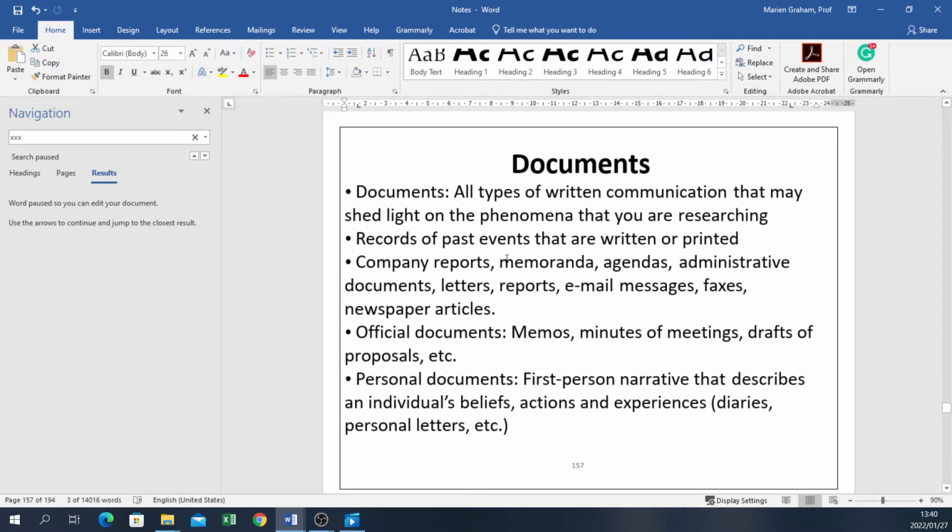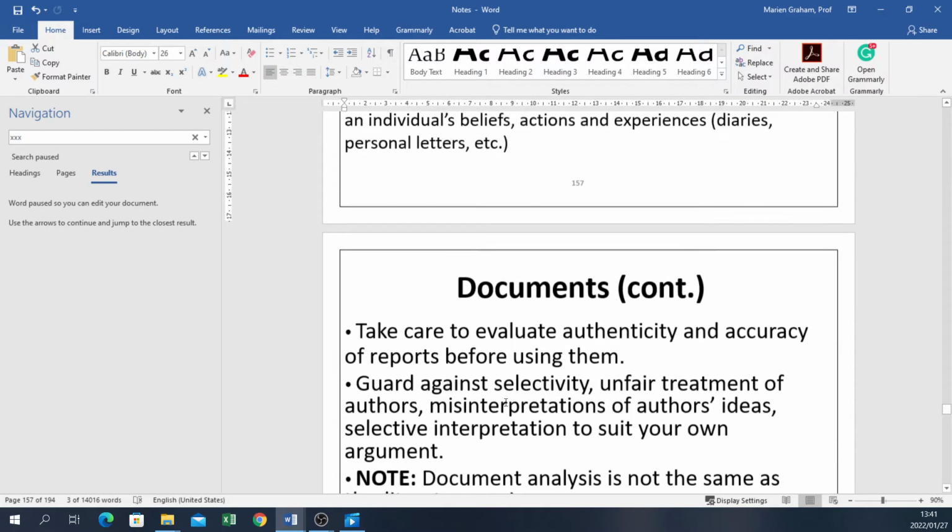Okay, documents. So for qualitative data collection, you can look at documents. You can look through minutes of meetings, drafts of proposals, memos. Remember, qualitative data is all about looking for patterns. So if you are interviewing someone, you are looking for patterns in the responses. Or if you're going to look at minutes of meetings over the last year, you're looking for patterns in those minutes. So you can look at documents. This is also a qualitative data collection technique.